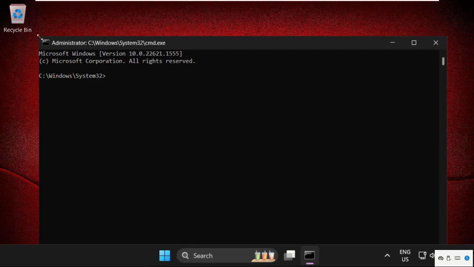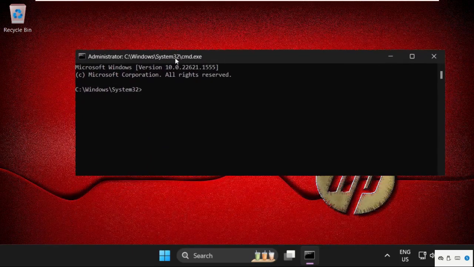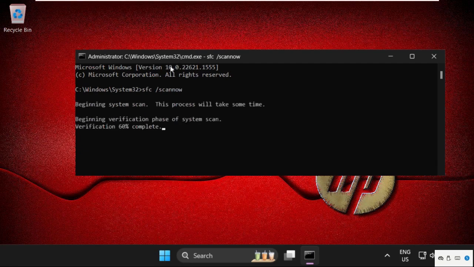Once we are here on this window, we need to execute two commands. So type all these commands carefully. Type in sfc /scannow and hit enter to execute this command, and this process will take some time, so we need to wait for it.